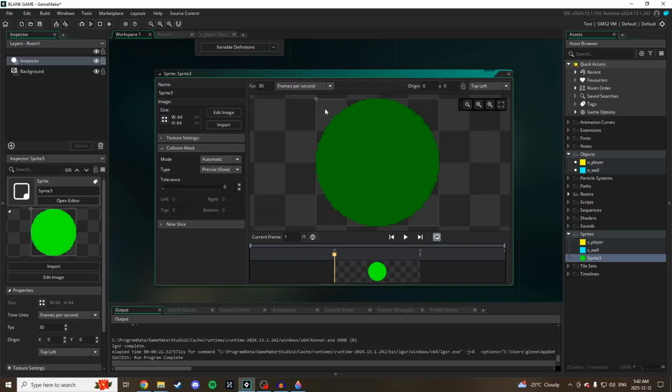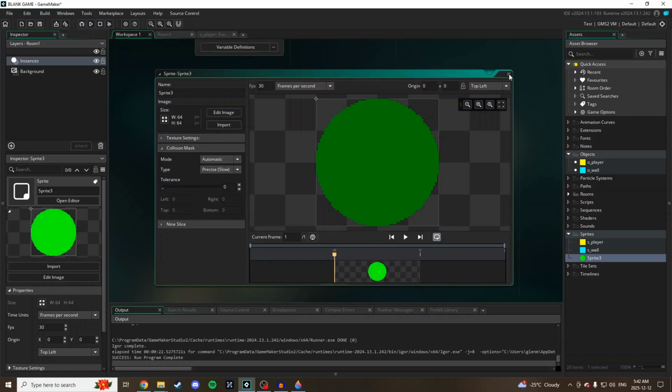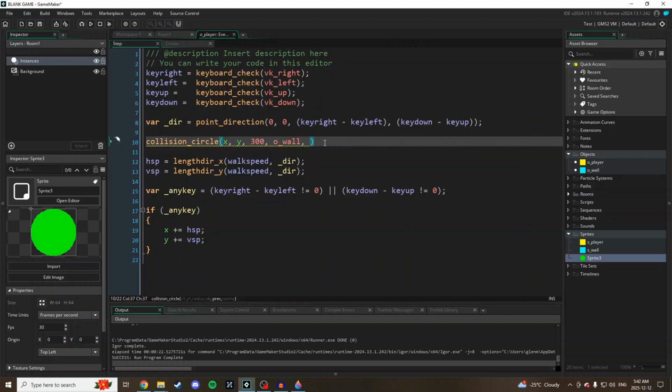So precise is going to be looking at the exact shape of the sprite and then figuring out whether or not it is colliding, not within a rectangular collision mask, but within, in this case, a circle. But this only works if in your sprite you have your collision mask set to precise. For the vast majority of collisions, you will not need precise. I'm going to set this to false.